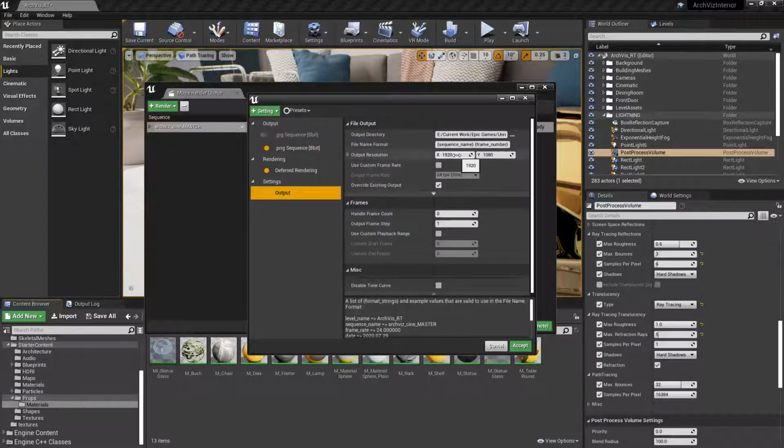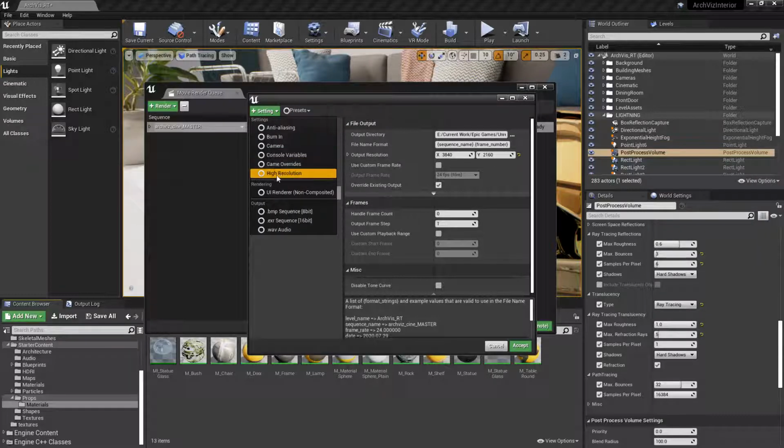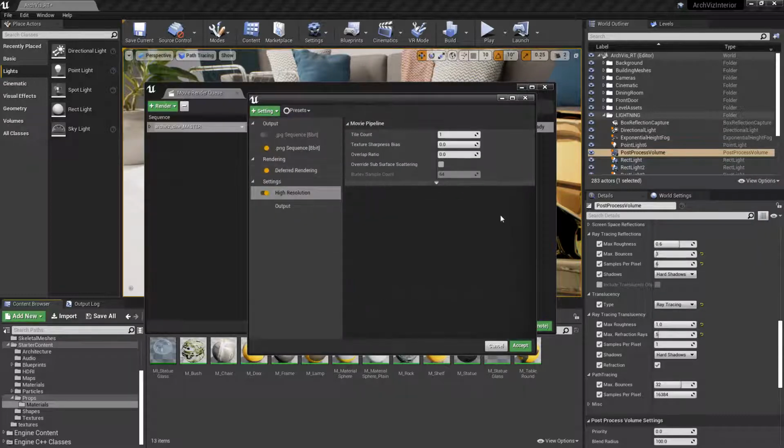From here, we'll need to go to our basic output settings. So let's go ahead and set our output resolution to 4K. That's going to be 3840 by 2160. Now, Unreal can output this resolution natively. However, we can take advantage of the new high resolution tiling renderer by going to the settings button and choosing high resolution.